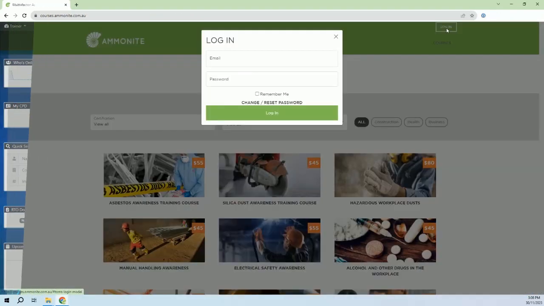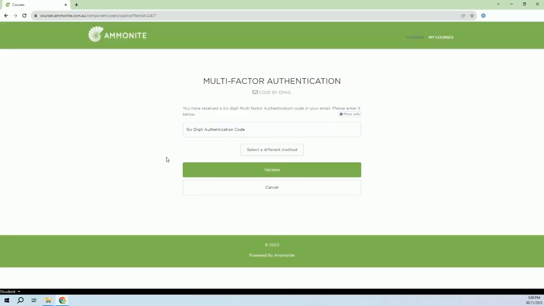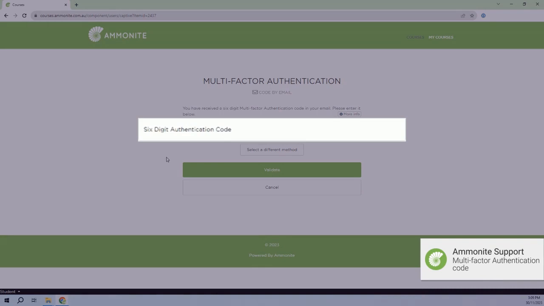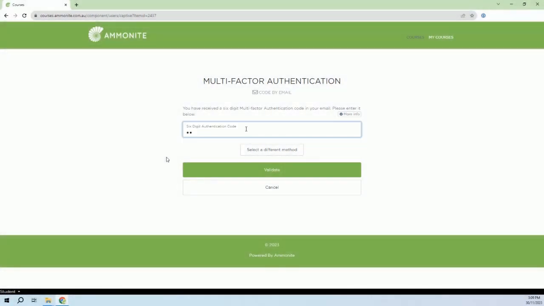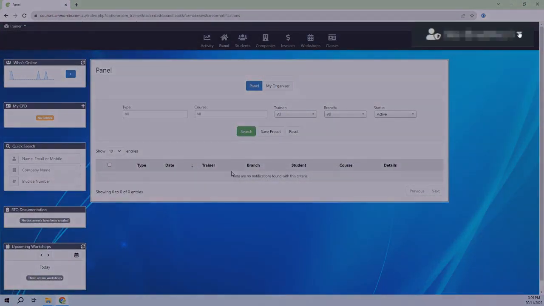If MFA is required on your account, when you first log in, you'll be prompted to enter a 6-digit code sent to the email address associated with your account. This is used to verify your account. Next, you'll see that your profile now includes a shield to show that you are protected by MFA.